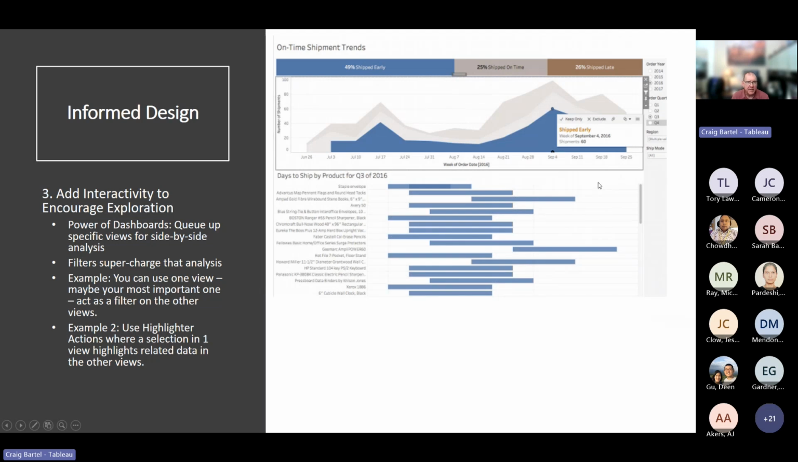One can add interactivity. You can add filters over here on the right-hand side. You can add hover over tooltips. Make it interactive so that they can drill further down into the data. You can link views, where you click on one thing and it opens up another panel. It drills down to another panel.